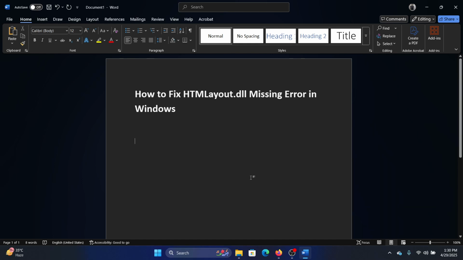Whenever we encounter any issue with missing DLLs, our first approach should be to perform an SFC scan, which will check for missing and corrupt files on the computer and replace them if possible. And the next one will be to reinstall Microsoft C++ redistributable. So we will proceed accordingly.